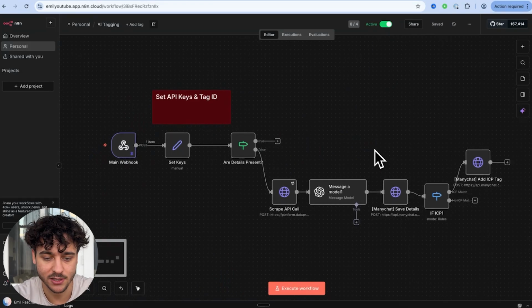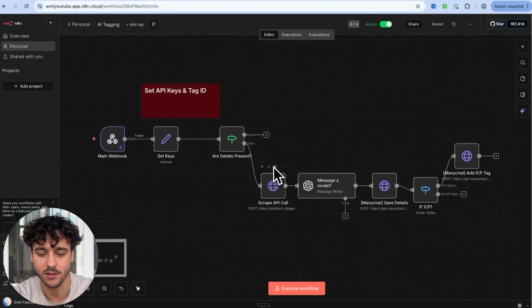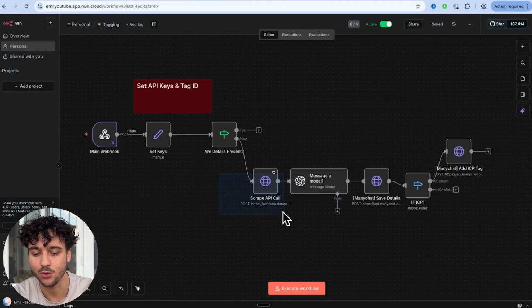Now, the logic here is very simple. We receive a webhook from ManyChat. We then check if we already did the entire detail scrape process for this lead. If we didn't, we go ahead and scrape their profile.